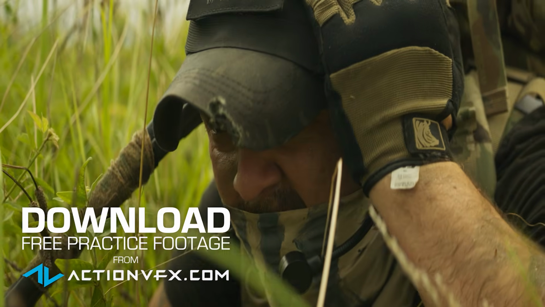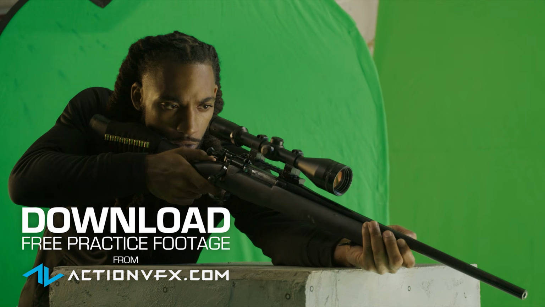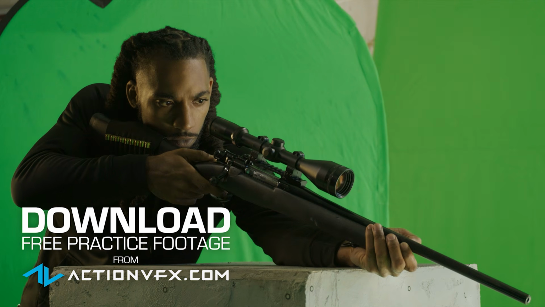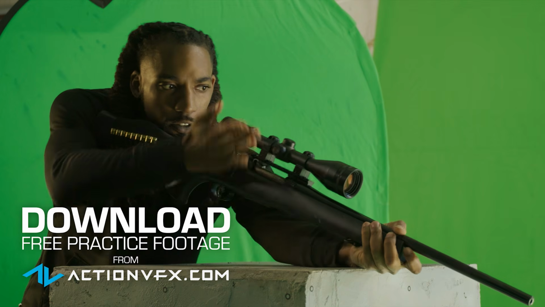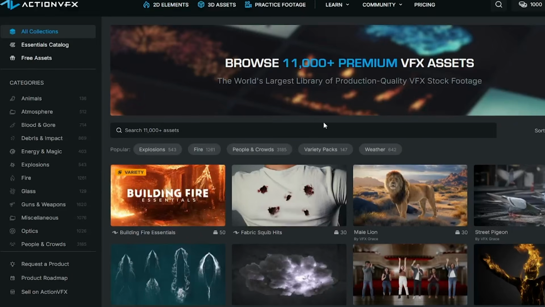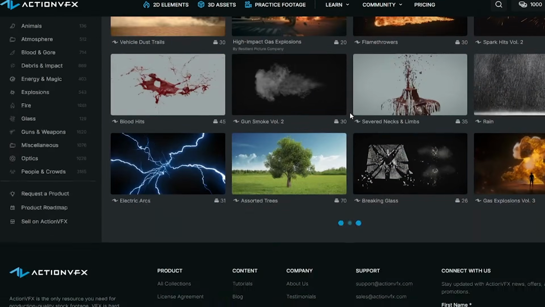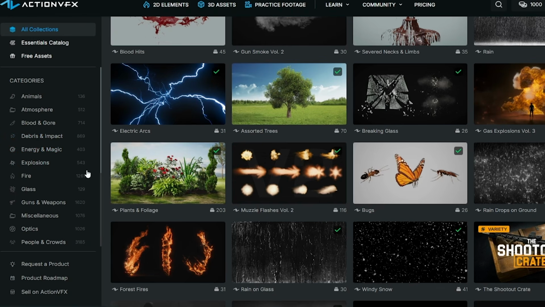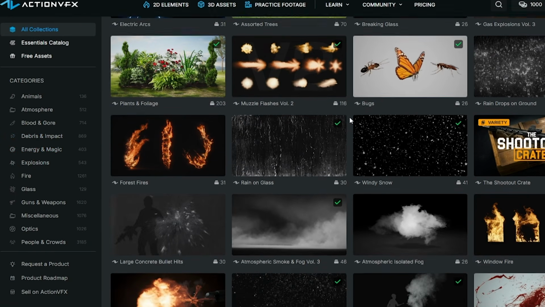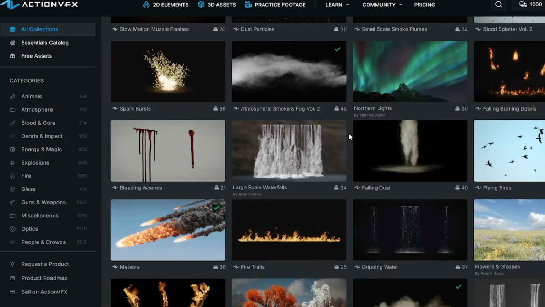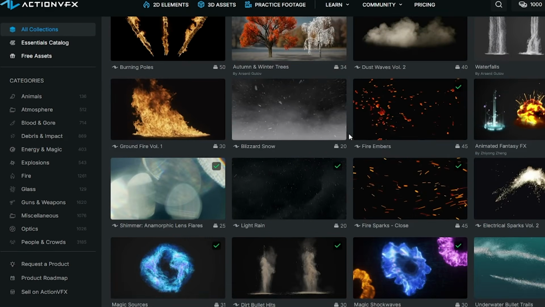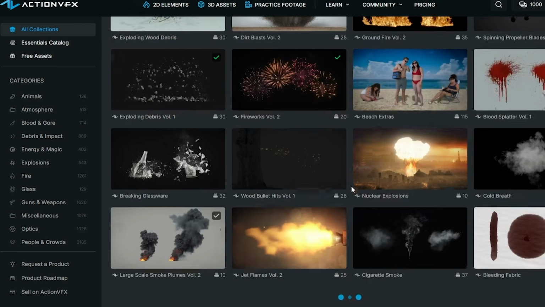There's nobody else out there that has this amount of both awesome free footage, but also so many 2D assets that we're going through here. I mean, just look at these categories. It's pretty amazing. And we're going to be using quite a bit of these. We're going to be using quite a bit of fog. And then, what else we got? Some explosions, of course. Actually, some exploding debris. That's going to be fun.